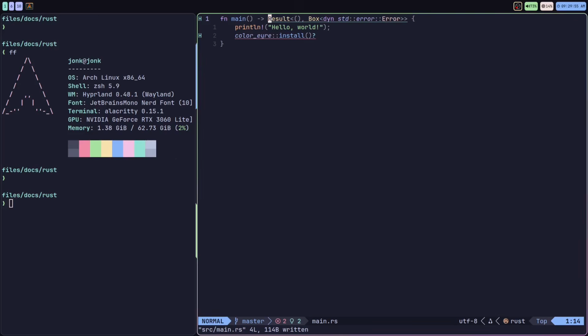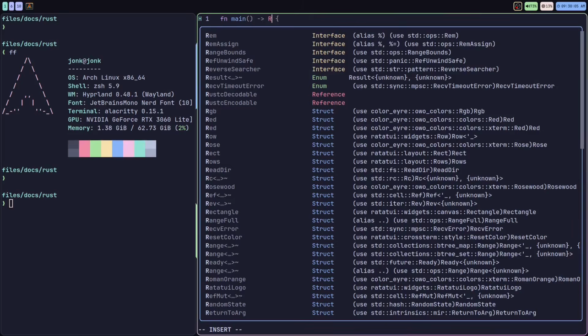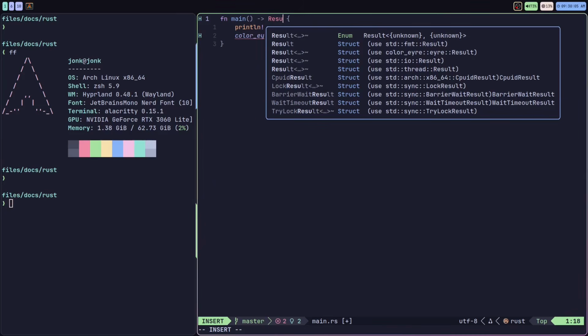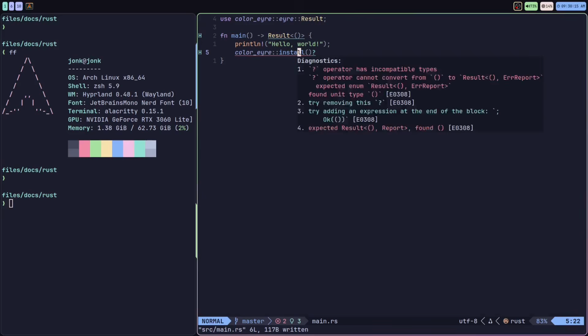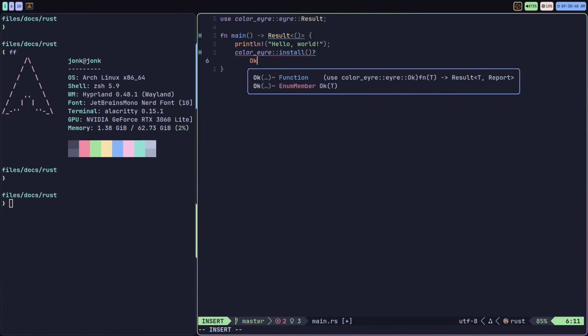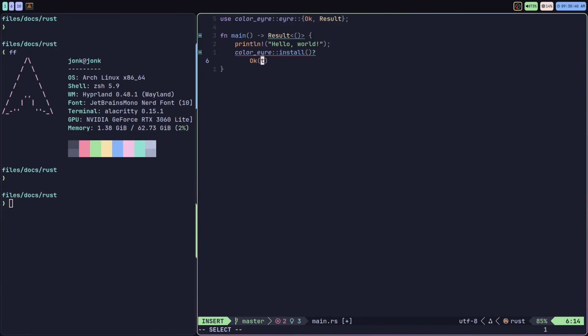I'm actually going to change this to a result. We actually want to change this to the color-eyre result. I believe it's this one here. Just going to return nothing in there. And just to fill this out, we'll pop an Ok with empty parentheses at the end of this. All right, so we've got color-eyre installed.